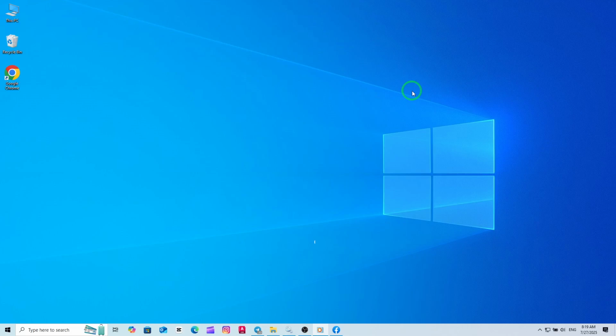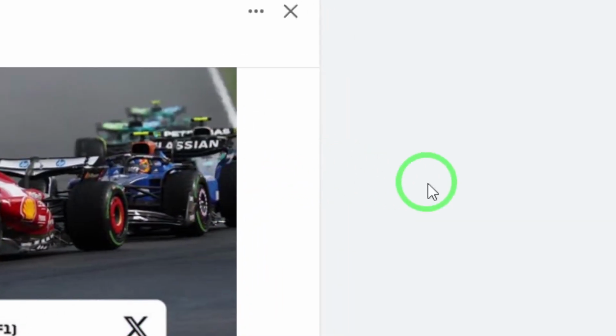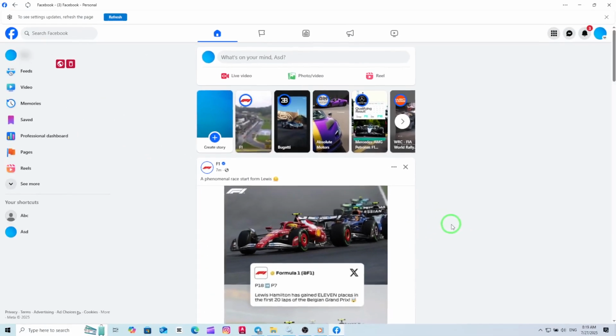First things first, open the Facebook app on your PC. Make sure you're using the updated version, as this option may not appear on older versions. The app should launch on your desktop just like any other program.